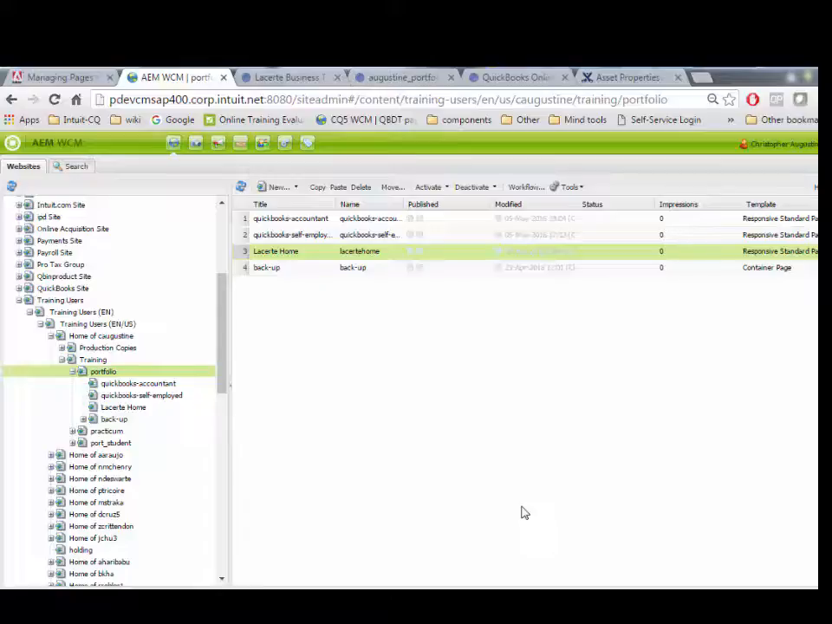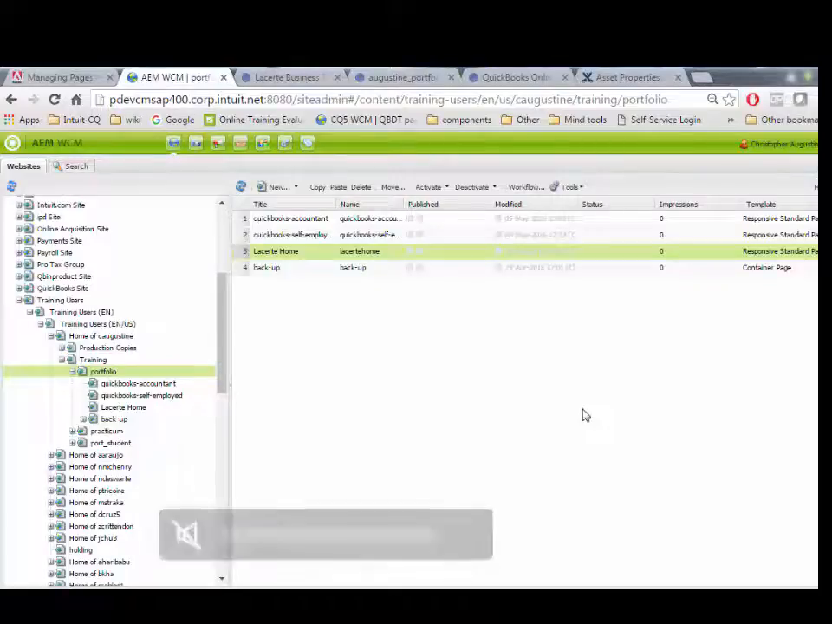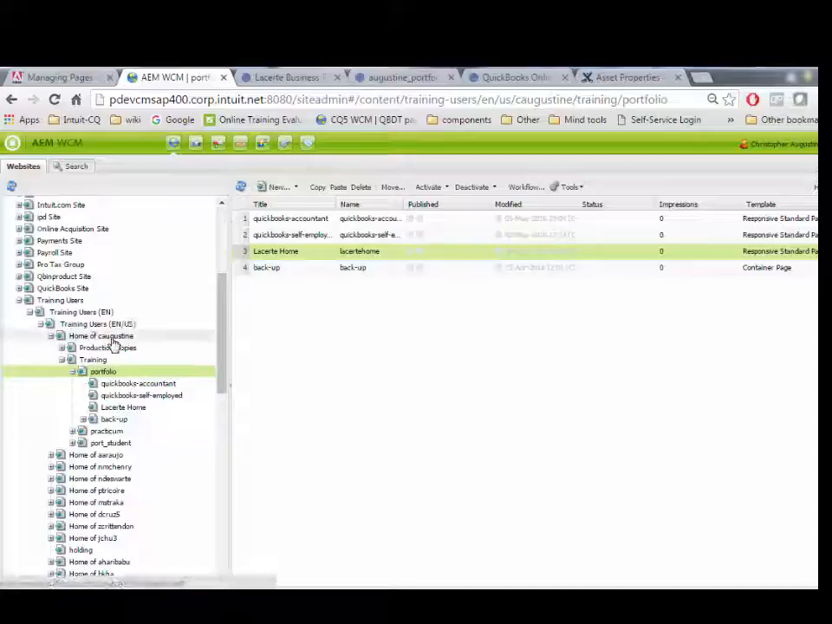Okay, we're going to take a look at working with components and what that's like. We're going to delete a component, add a component, and do a little bit of configuration of a component. So the first thing you need to do is navigate to the home of C.